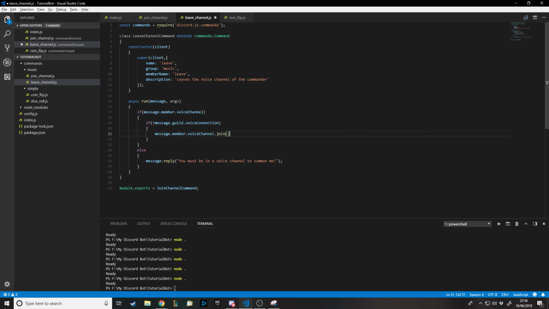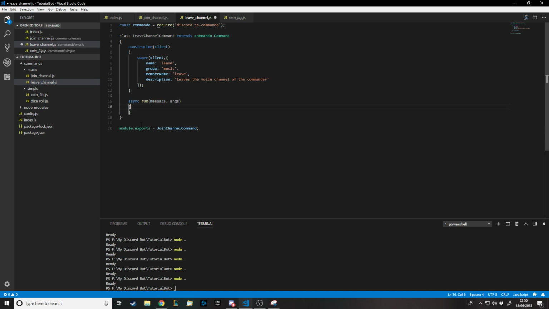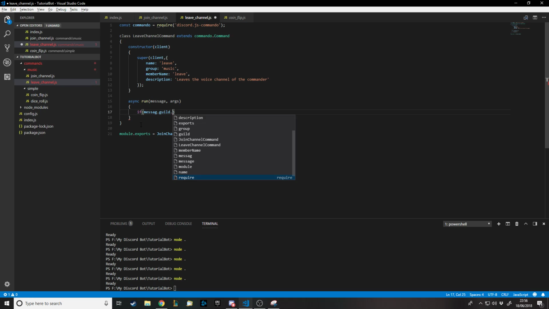Well, I don't know if this will actually work for the sake of leaving, so let's just rewrite this, because it's a little bit different for leaving channels. You need to be in a channel for it to leave, and also it needs to be in a channel for it to leave, and you don't want to get any errors or crashes. So when you try and stop it, first of all, is the message.guild.voice connection.